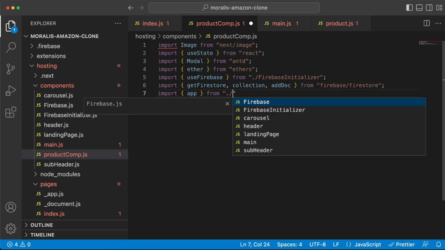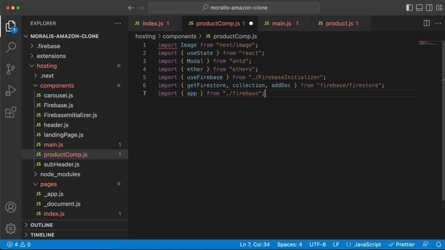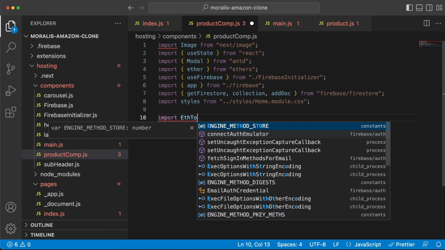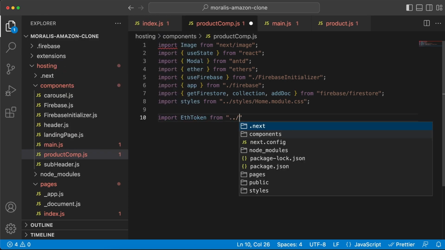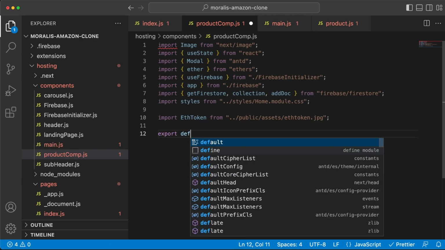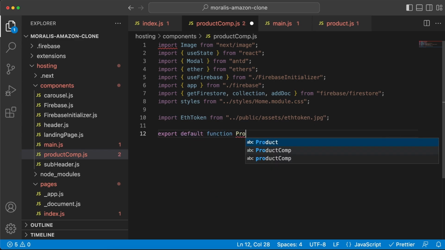Then let's also import app from our Firebase file, like so. Let's move this one step up so these are below each other. And lastly, let's import the styling, like so. And then we will also need the ETH token image, and this is inside public assets, and we're gonna have the ETH token.jpg. Now let's go on and create our export default function, product comp, like so.